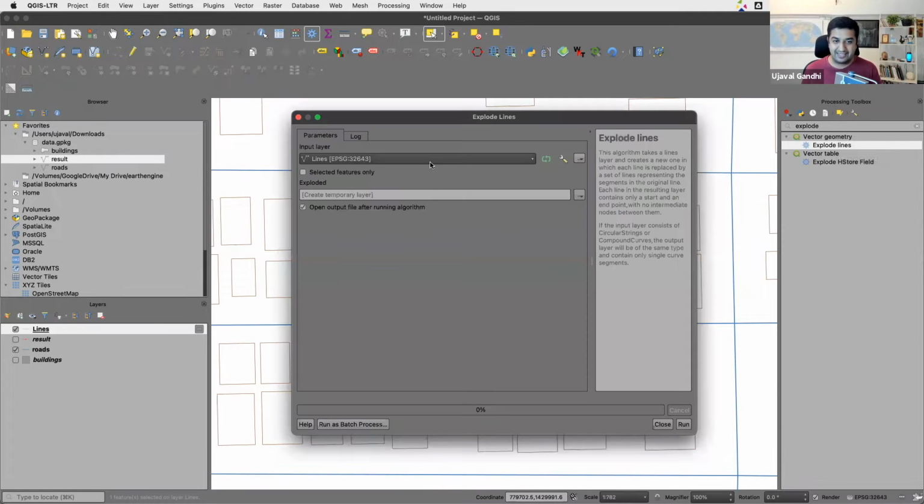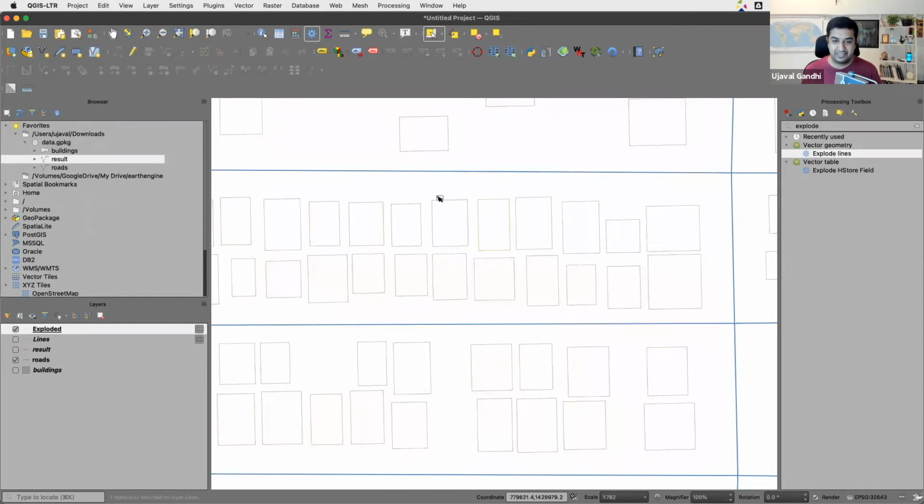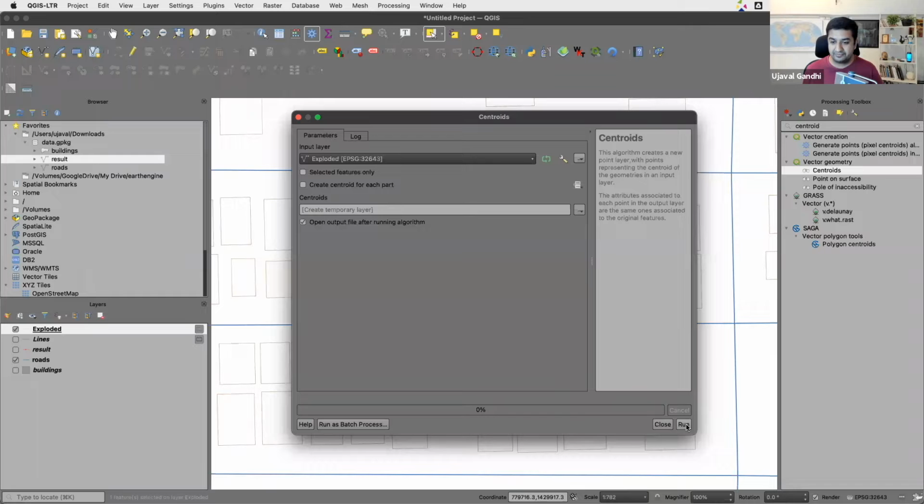So we'll take our lines layer and then explode it. If you read the documentation, it says that it's going to split the line layer into segments, such that each segment is one start point and one end point. And this is exactly what we want. If you look at our exploded layer, now each of these lines is a separate feature. And now we can use the centroid algorithm to get the centroid of each part.